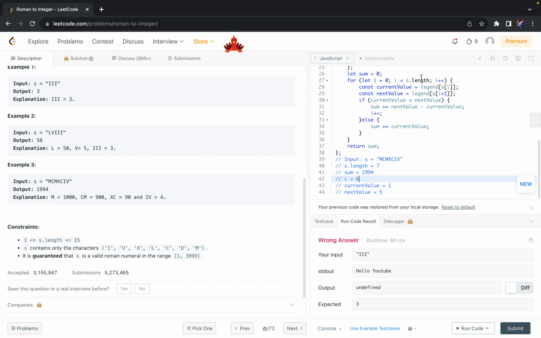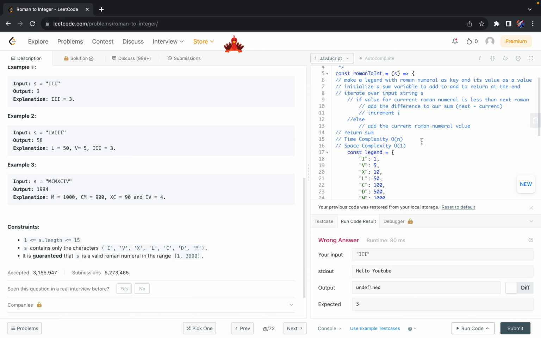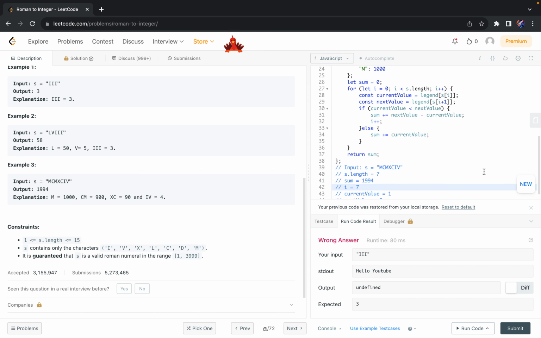Then we hit line 27, I plus plus again, I becomes 7. And then we check that conditional. Is 7 less than 7? It is not. We exit our for loop, and then we return our sum, which is 1994. So it should work. So let's run the code and test this out.